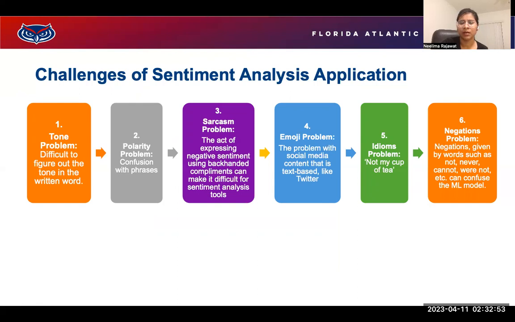Like "don't worry". It's negative, but it's saying something positively. The third one is the sarcasm problem. The act of expressing a negative sentence using a backhanded compliment can make it difficult for sentiment analysis too. So it's like saying something negative using a sarcastic sentence.